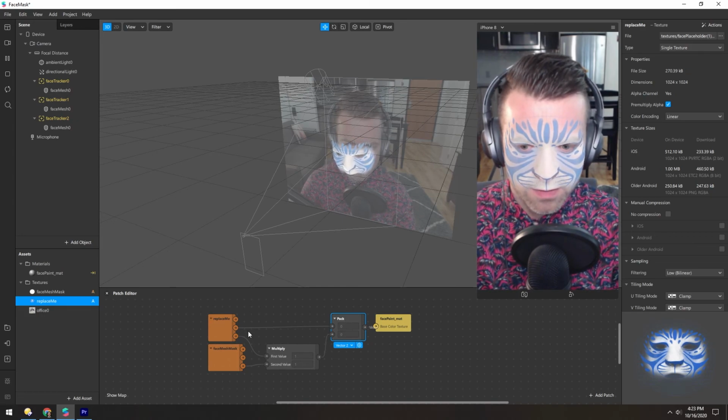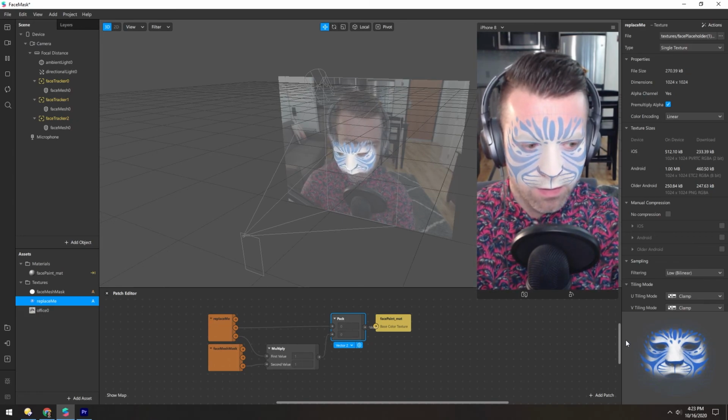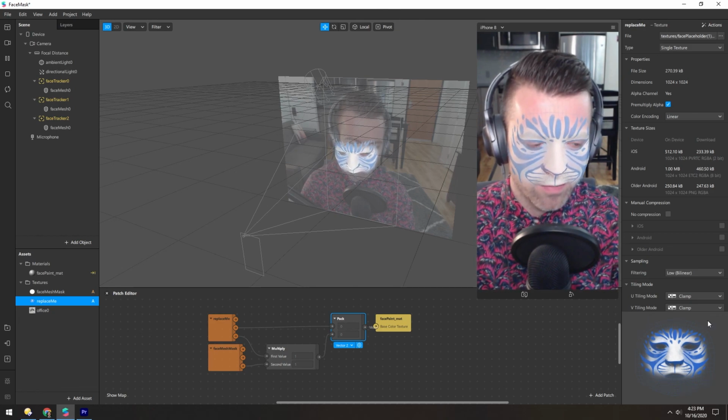And an easier way to do this, if you're working on a face paint texture, you would just blur this in the texture itself and not have to do extra calculations in Spark, because the texture itself should already have all the alpha it needs.